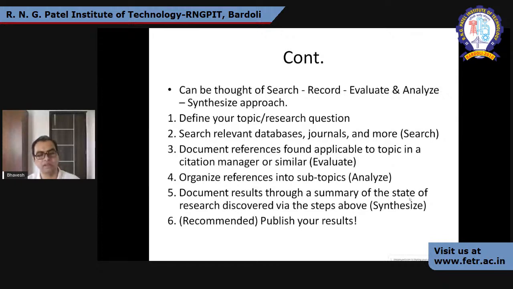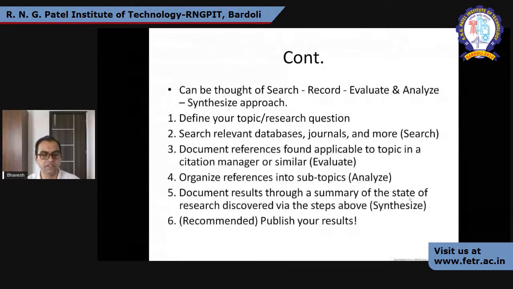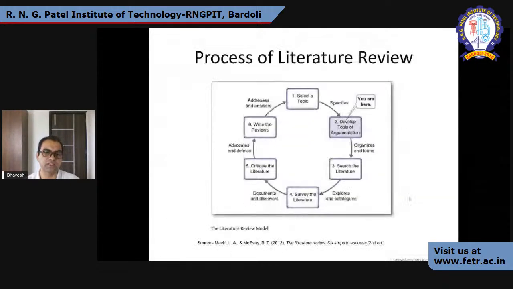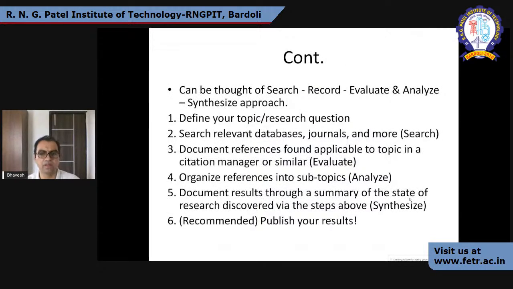Then document the results through a summary of the state of research discovered via the steps above. That is called the synthesize phase. And then finally we publish the results that is required. So all of this is nothing but one process of literature review. We need a topic, we need to look for this topic in the database or academic search engines. Then we need to evaluate and analyze the particular references or papers. Then we have to synthesize again, merge all together and then publish our results.